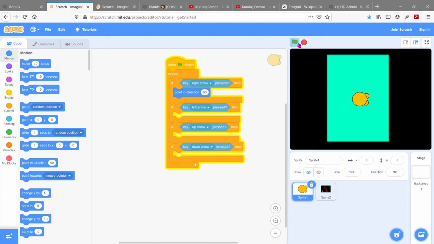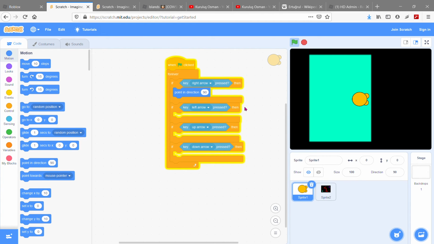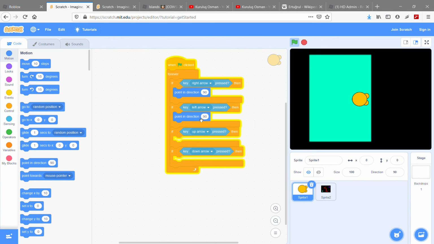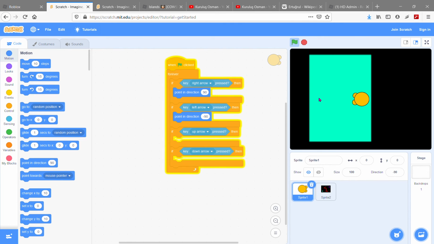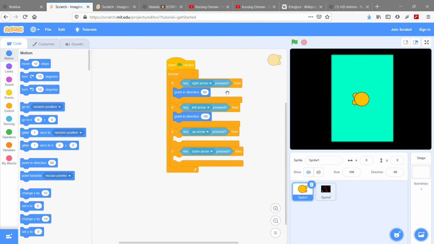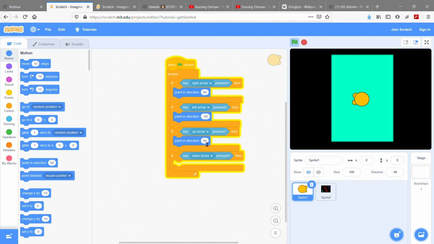Perfect. Go to motion, grab a point in direction. Let's see if it's 90 or so. Okay, boom. Now let's change this to -90. Duplicate this. In left arrow, change it to -90. Should be the opposite direction like that. So now if we check it out, boom, look, it works perfectly. Our game is going so well so far, I mean. Let's duplicate this. Up should be 0 degrees. Down should be 180 degrees.